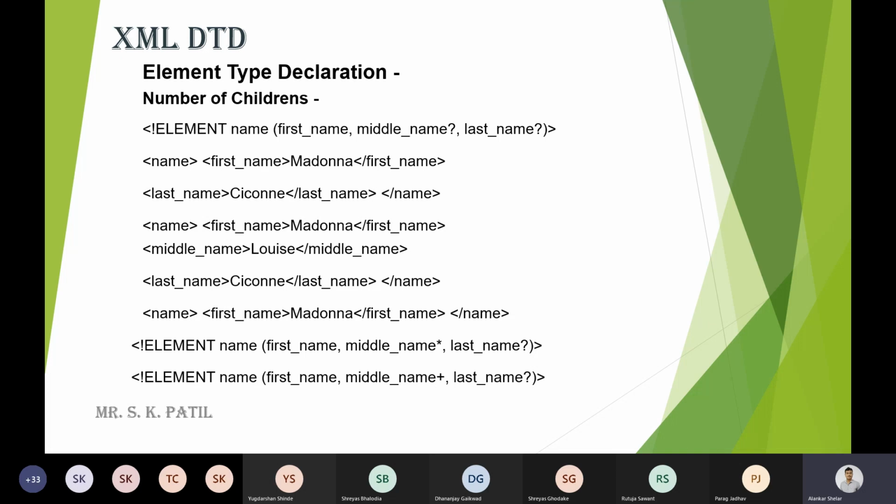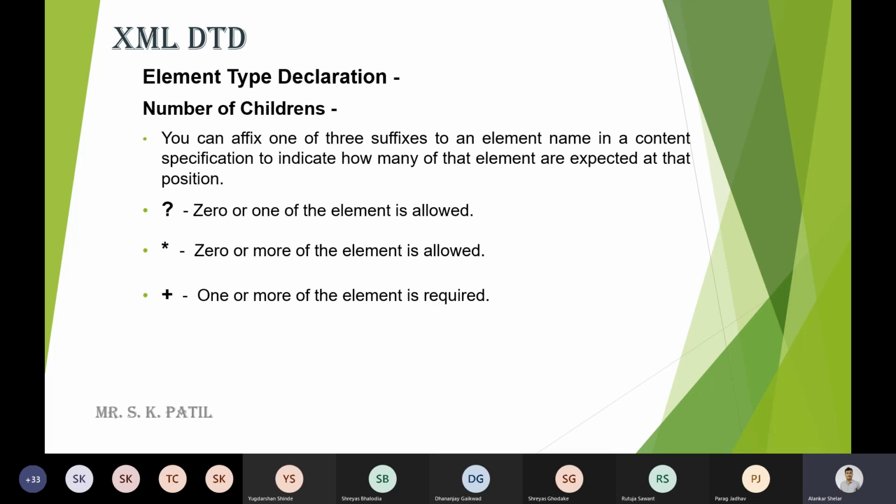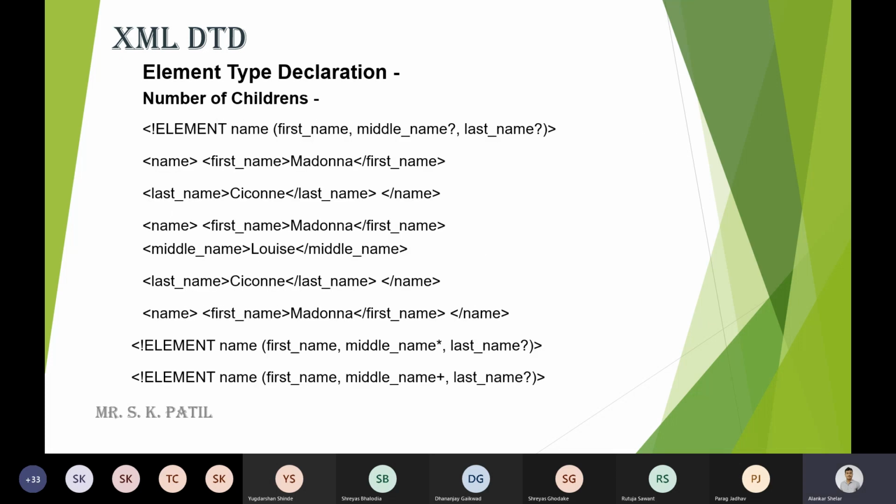Star means 0 or more, and plus means 1 or more. So middle name is again 0 or multiple. Last name is optional. With middle name now plus, it means at least 1 or more, and last name may be optional. Okay.